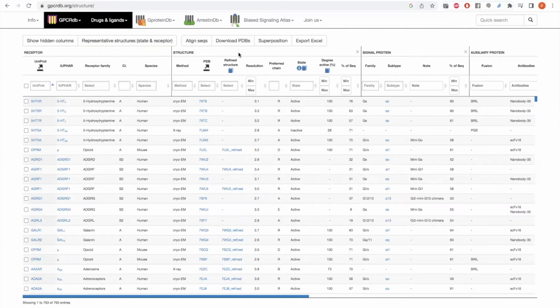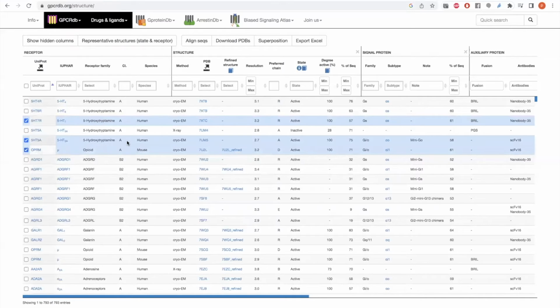What you can also do here is, after you select some of the entries like this, by clicking on the row or clicking on the checkbox here, you can press the Align Sequences button. This will redirect you to the sequence alignment page. You can also download these structures in the PDB format by pressing this button. Furthermore, you can make structural superpositions by pressing this button.